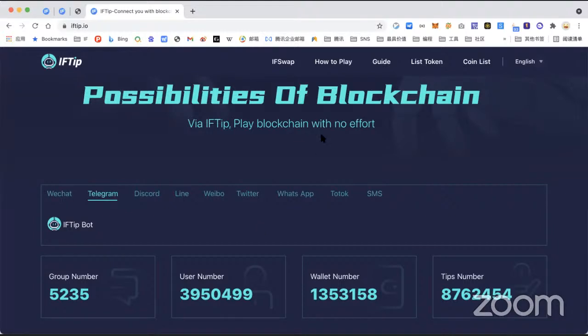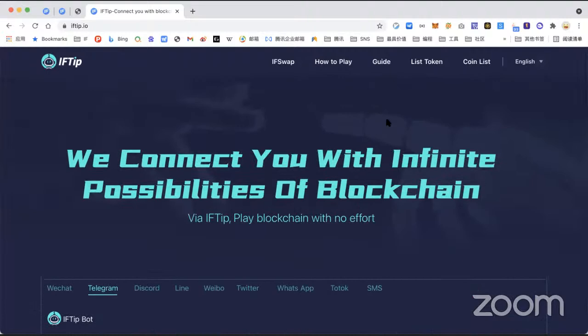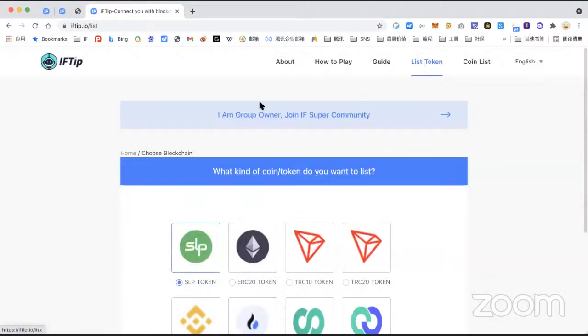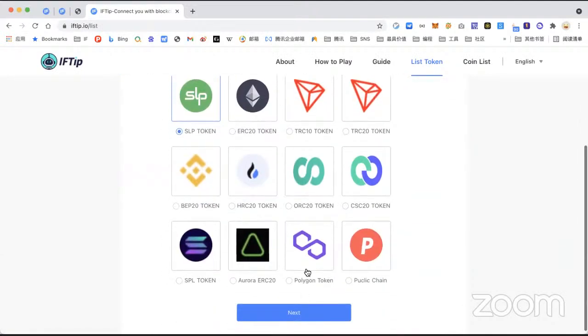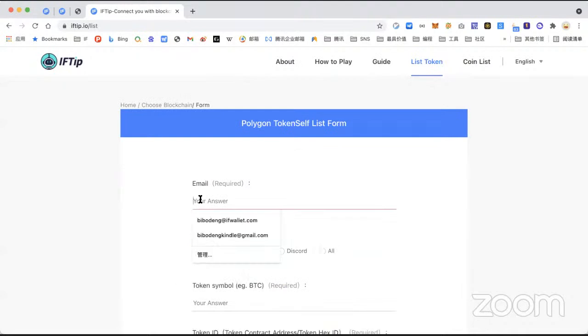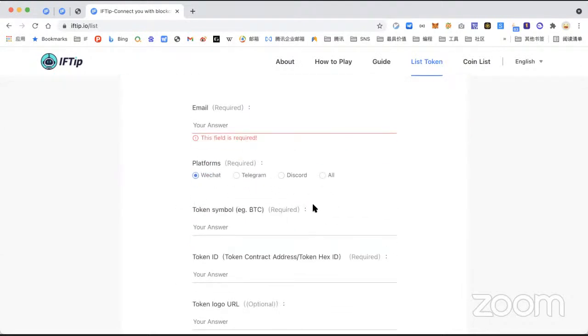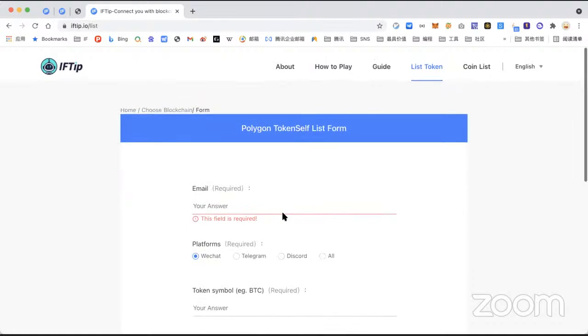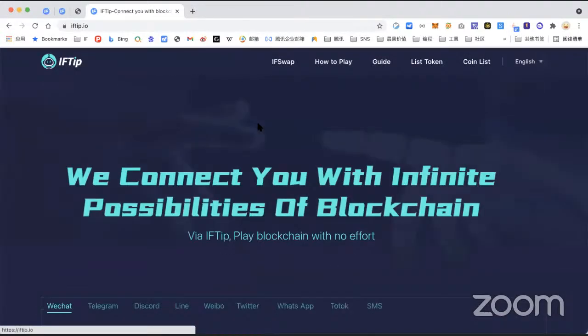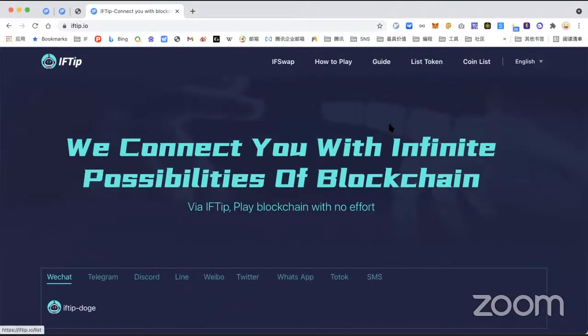Now we support about 10 blockchains. You can list your tokens there. Of course, we support the Polygon network, so you can list your project there. Just fill in the form and submit your project. If you need to list on IFTip, you can just do it.